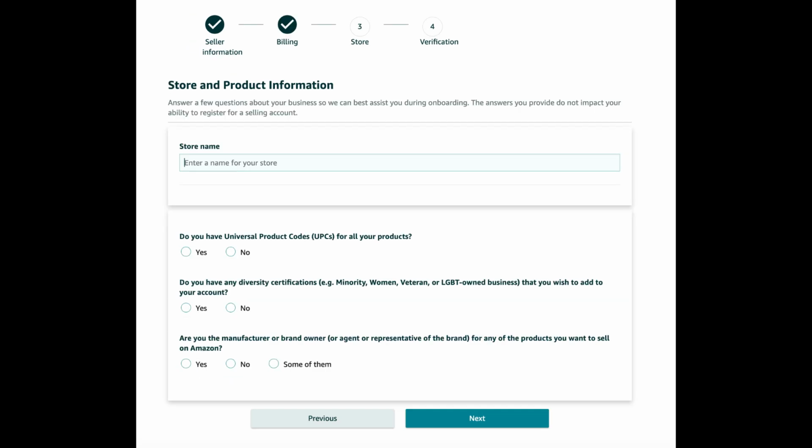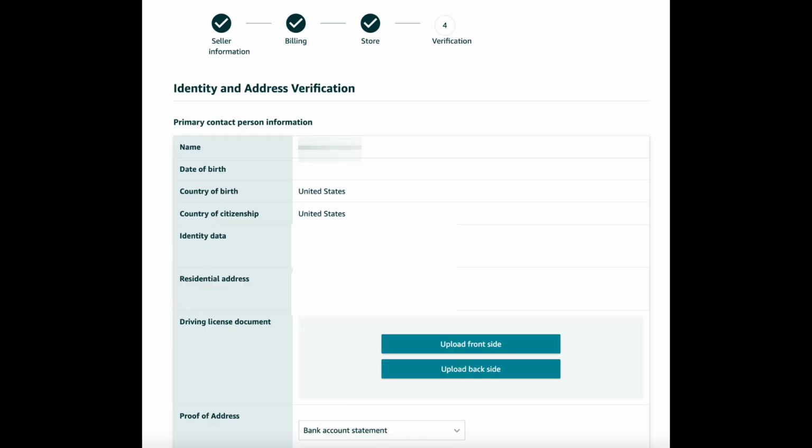Now choose a name for your Amazon store and answer the yes/no questions. Upload all the required documents. Now after filling in all the details, click next. You will then be asked to complete a facial verification.